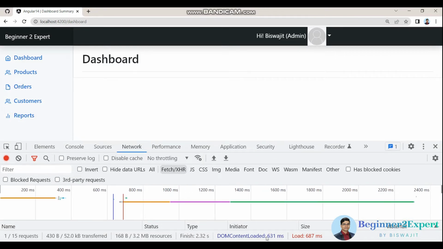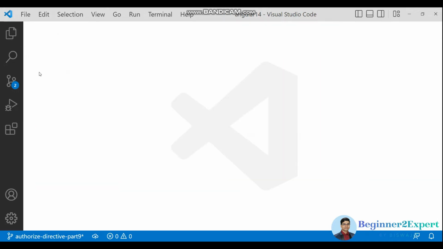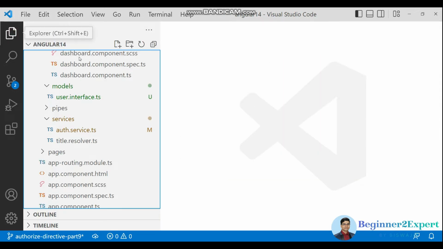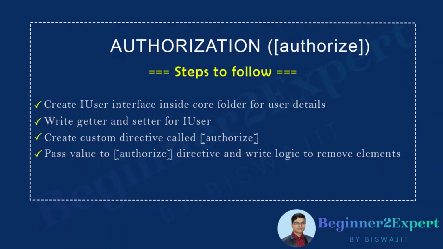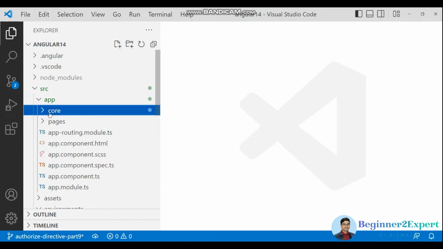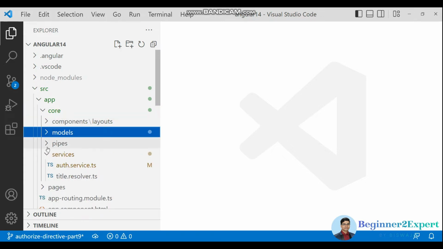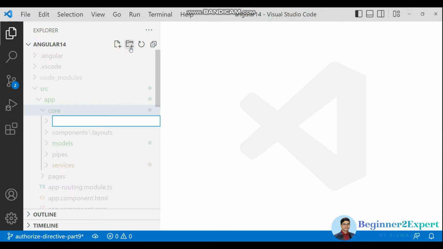Now next, let me close all the files. The third step is to create a custom directive called authorize. Now it's time to create the directives. For that, inside this core folder I will create one more folder called directives.